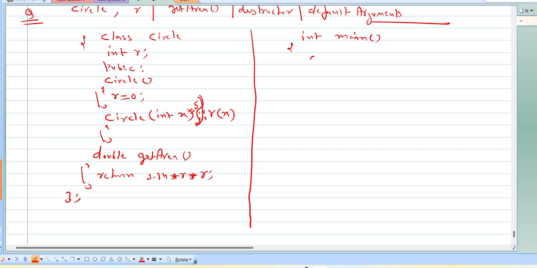Now we'll create the object of the circle class, circle c1. See, in here we have not initialized, we are not passing any value to the constructor. So the default constructor will be called. And circle c2, say 10. Now this constructor will be called.